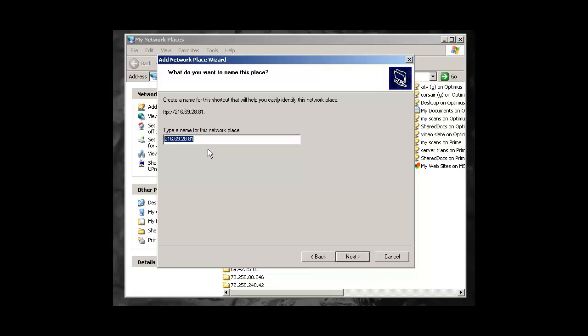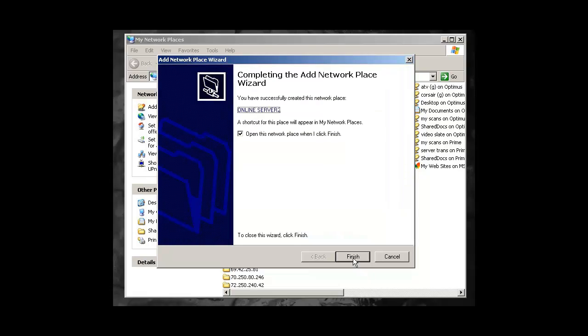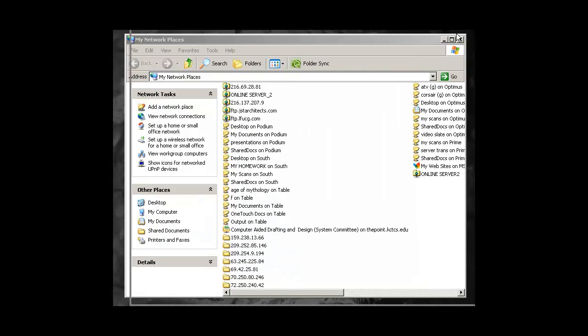And you're going to type in a name for this place. You may call it online server. That's what I typically call it. It's going to create a shortcut with this name. So I'll just call it online server 2 because I already have an icon on my screen. And I'll hit next and open the network when I finish, that's fine. Hit finish. And here it is.